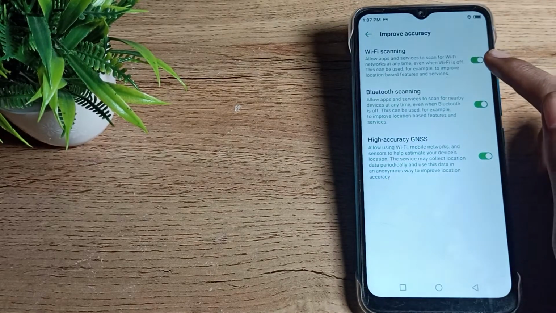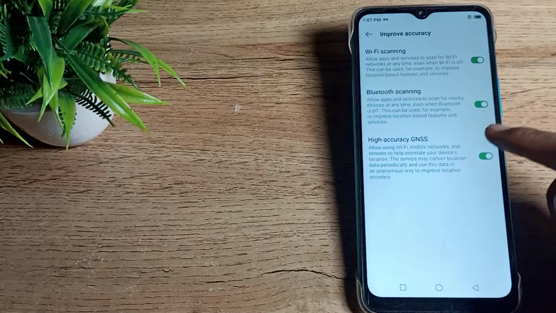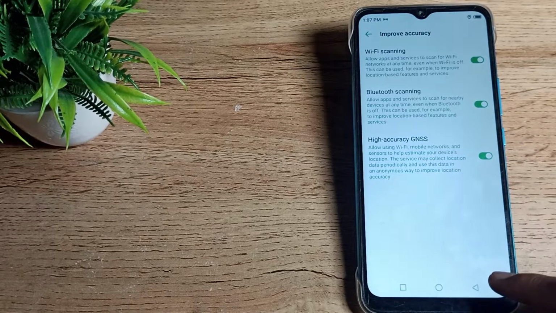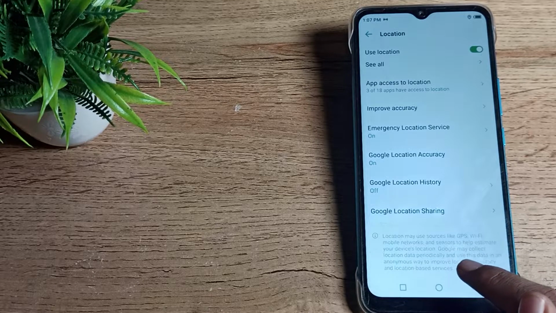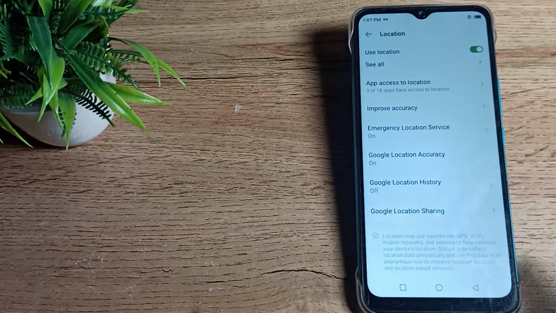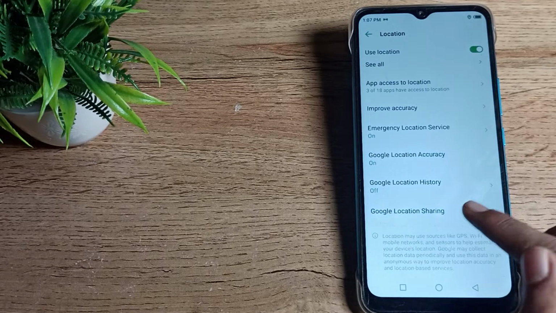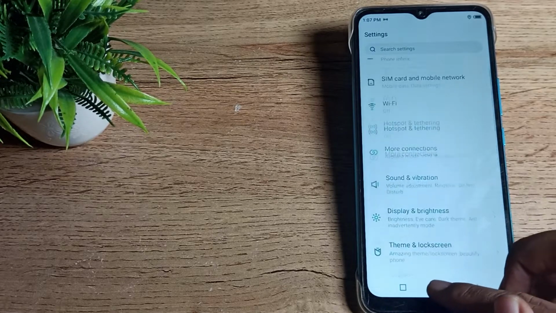As you can see, Wi-Fi scanning and Bluetooth scanning, you can enable and disable from here. You can see your location notification. You can see sources like GPS, Wi-Fi, mobile network and sensors that help. So once you enable your phone location, you can use it.